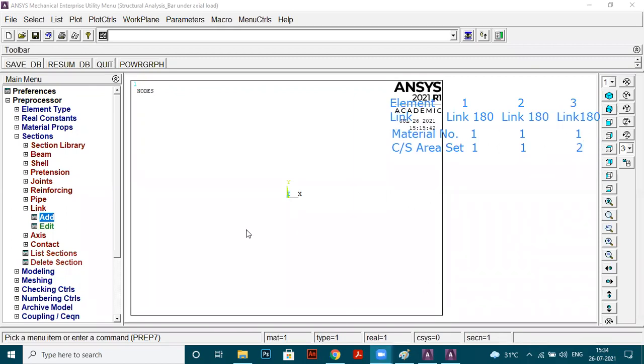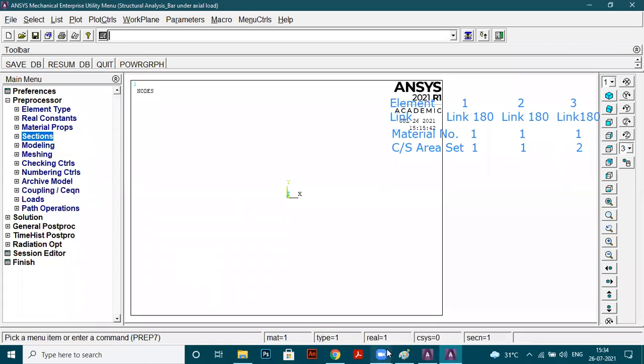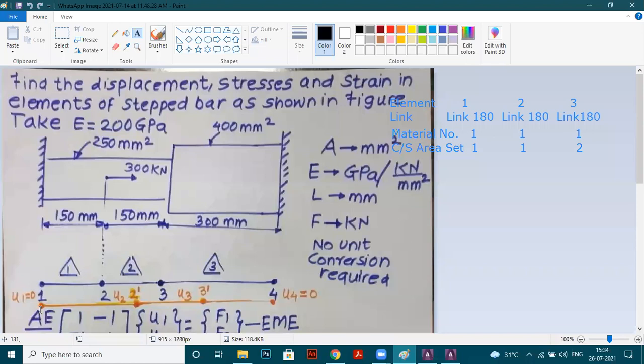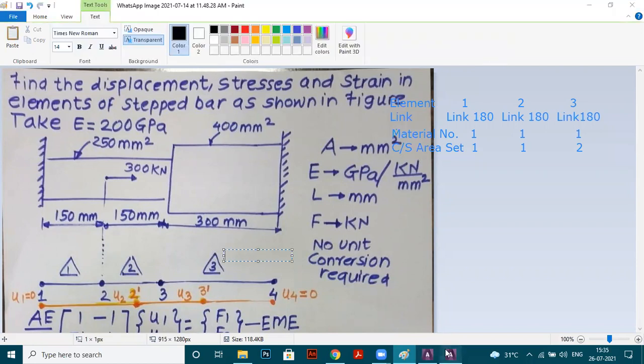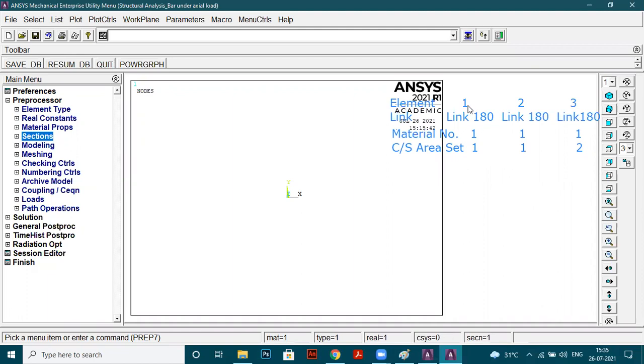So see here. Okay, so section is over. Try to understand. For element number 1 and 2, you require 250 mm square, and for element number 3, you require 400 mm square, right? So that is the same thing which is written. For element number 1 and 2, you require the first set, that is of 250 mm square. For element number 3, you require the second set, that is of 400 mm square, right? So that is what is done.